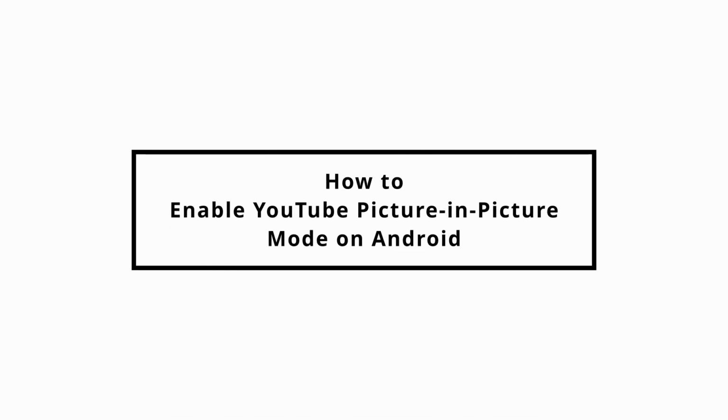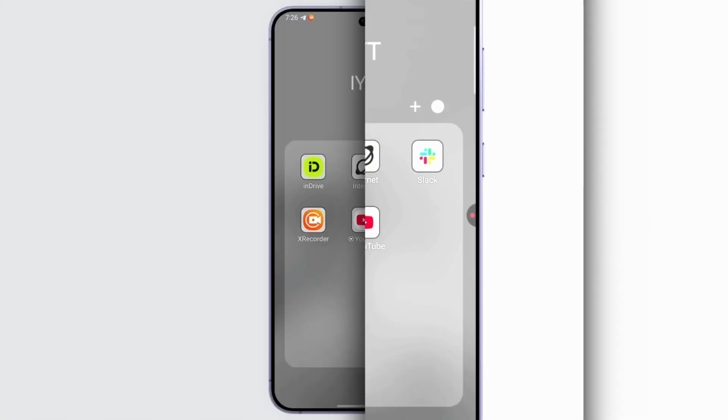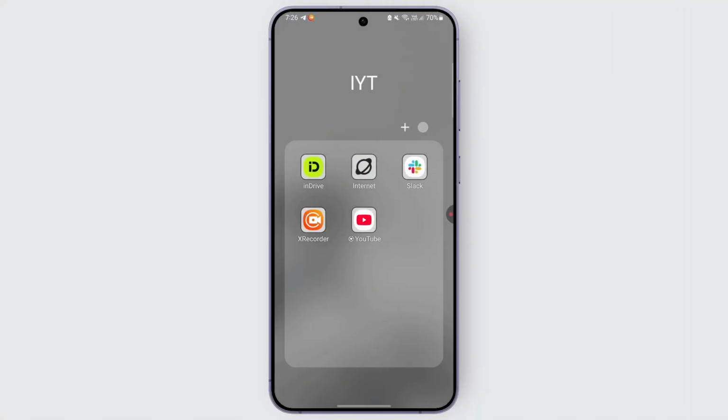Today we are going to show you how to enable the YouTube picture-in-picture mode on your Android so that you can watch videos while using the other applications. So let's just dive right in.